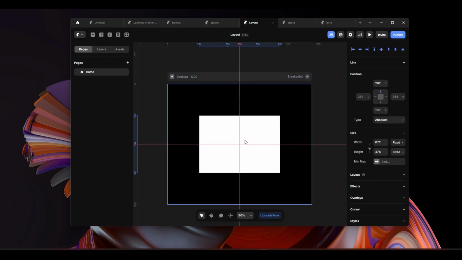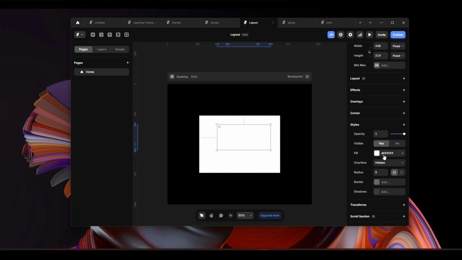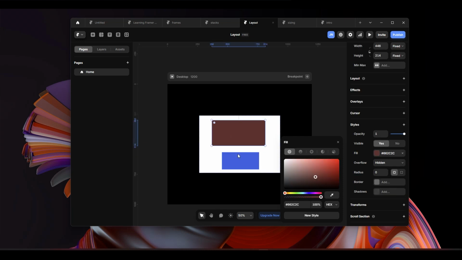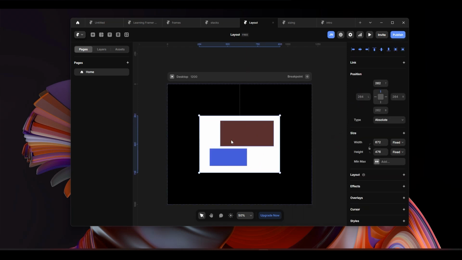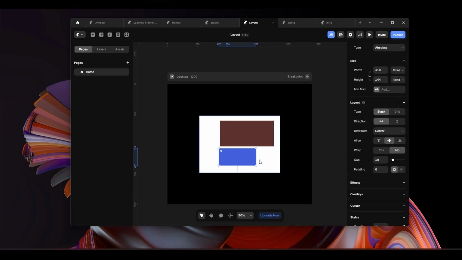So in this frame, we want to add another shape inside it, and I'm going to give it a blue color like that. So we have 1 and 2. And what we want here is to add a layout to this. As you can see, it doesn't have a defined layout or a structure. So we can come here to layout and click this plus icon.